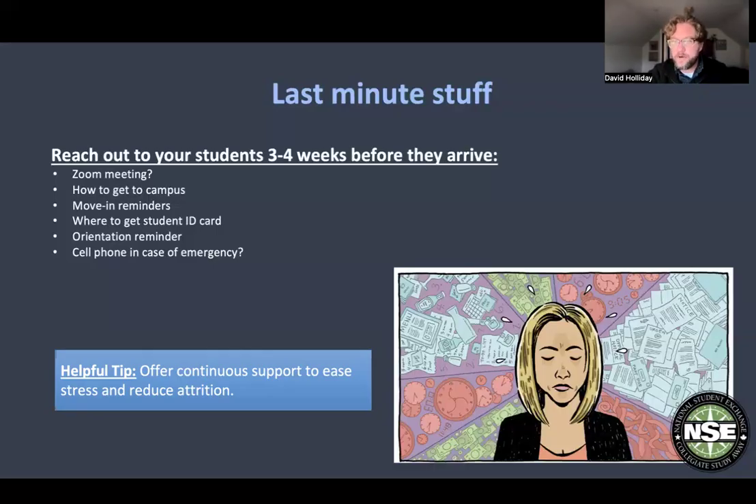I think we do see higher cancellation rates when students are not being supported. If they're not hearing from their host campus or their home campus for that matter, oftentimes they're going to cancel their placement.